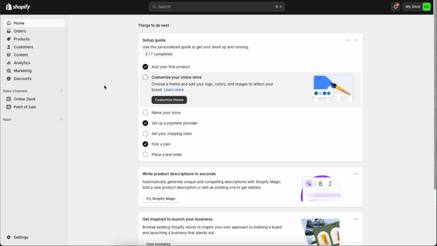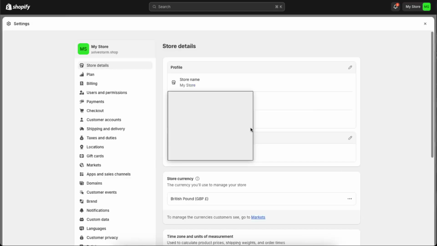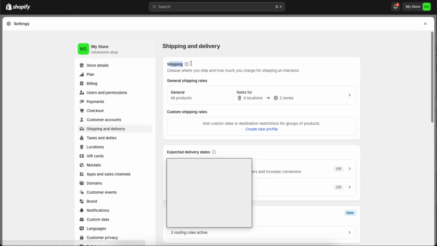So first of all, you want to go to the settings right there at the bottom left corner. Now when you're here, you want to find shipping and delivery right there and click on it. And now you will see the shipping option here, the general shipping rates, and you have, for example, 4 locations, 2 zones. So we're gonna click on this arrow.